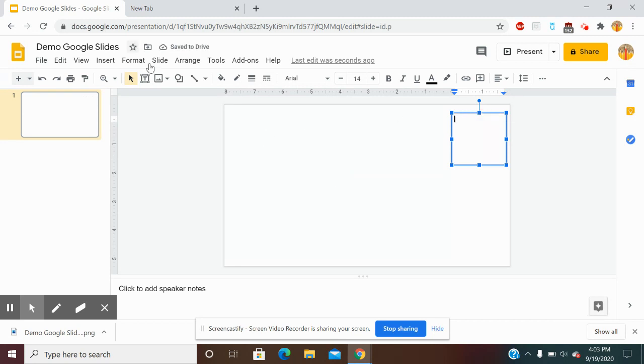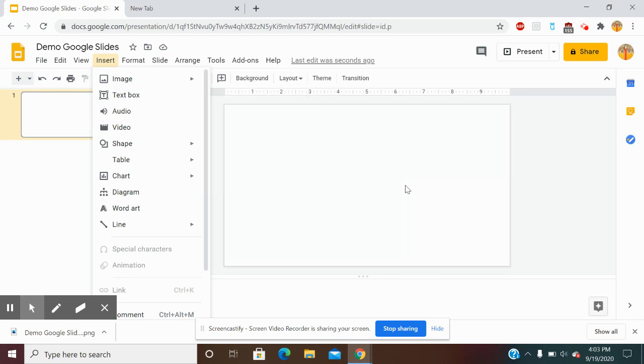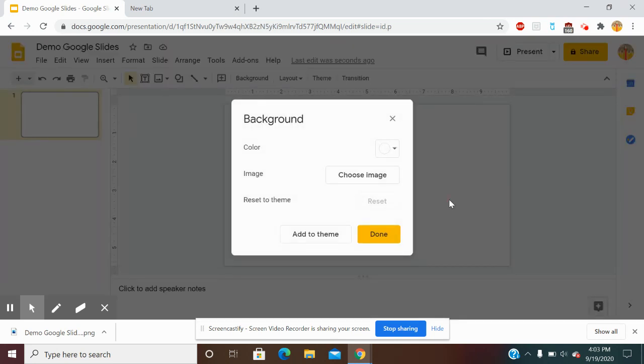So now that I deleted, I'm going back to the insert, and I'm going to go to image. I'm going to come back here, and I'm going to right click. Right clicking will give me this menu here. Once I do that, I'm going to change the background, and I'm going to select image.